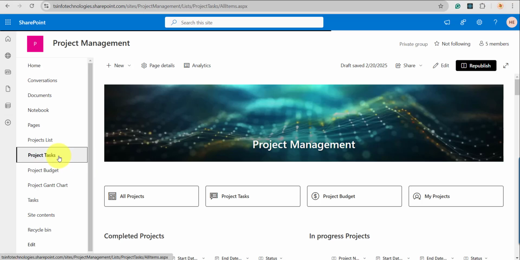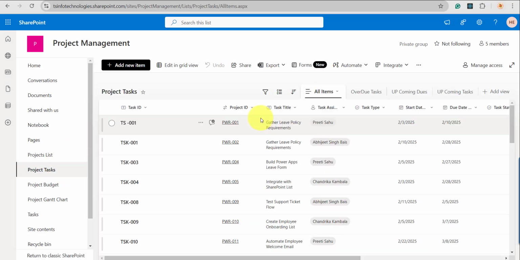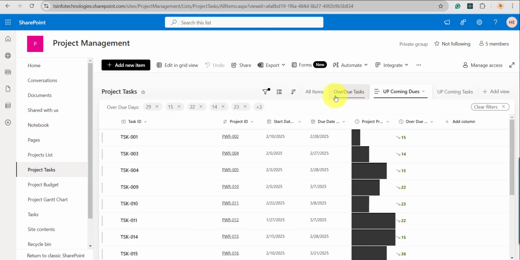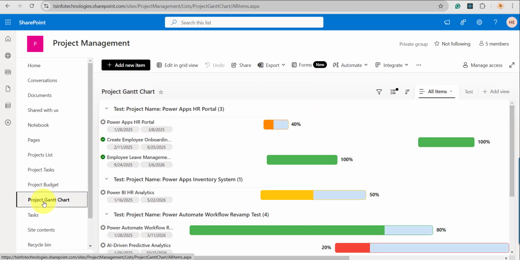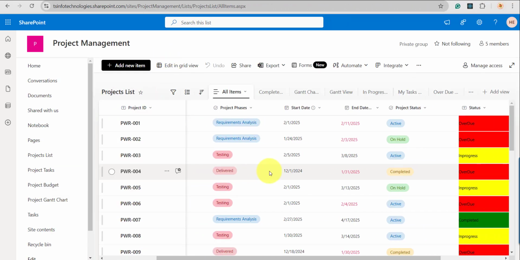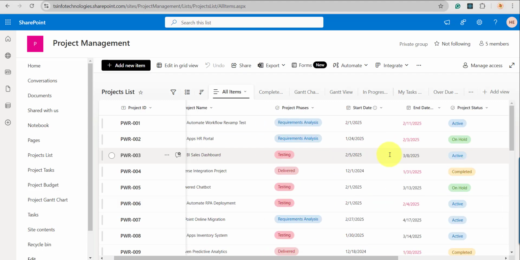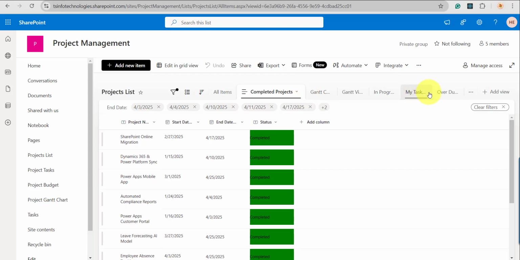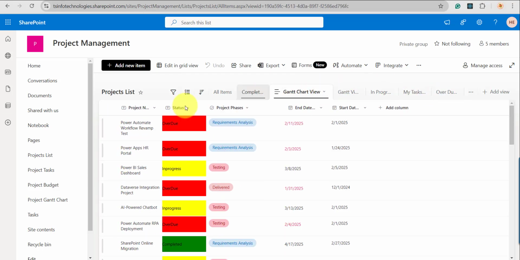So when I come here, you can see in this SharePoint list, I have created some views based on the start date and due dates. And here also with JSON, I have created some formatting. And now here you can see I have also created a Gantt chart. And coming to this project list, here also I have used JSON code for formatting all these things and created many views on this list.